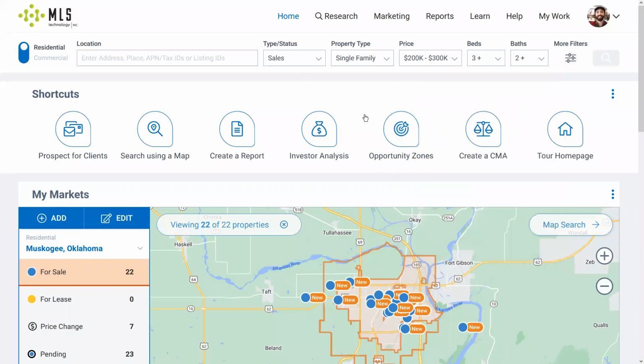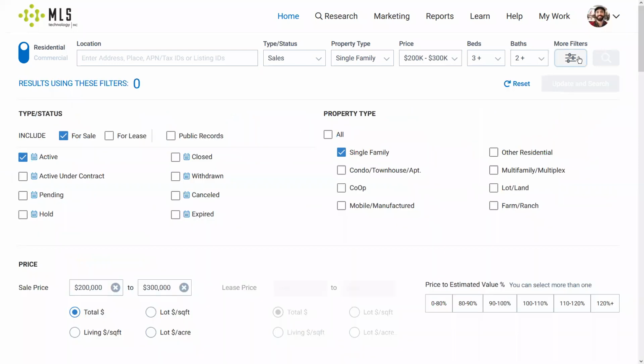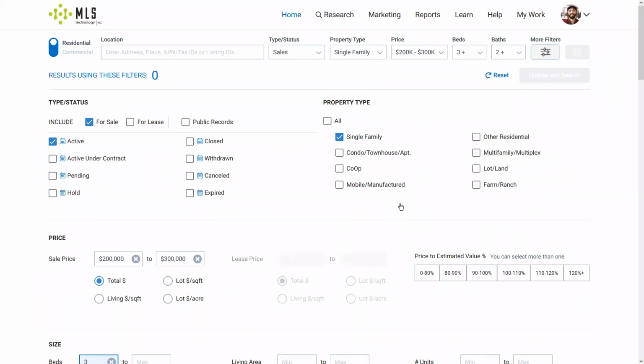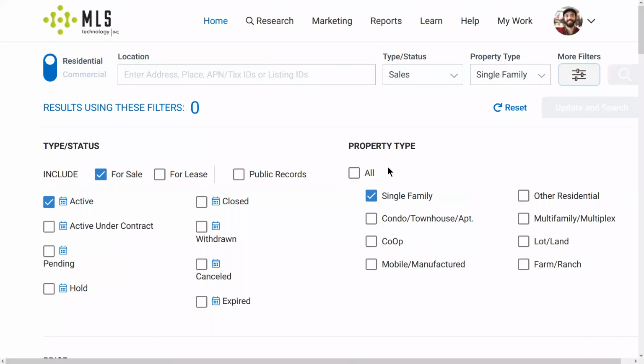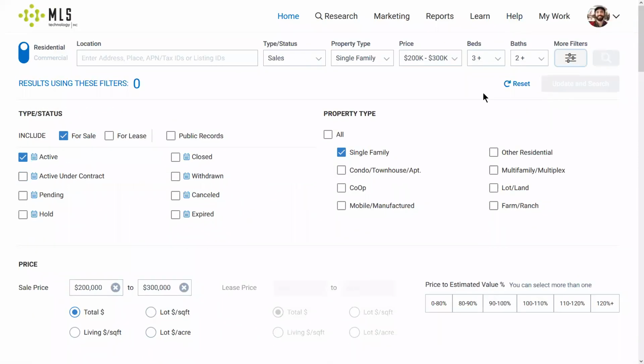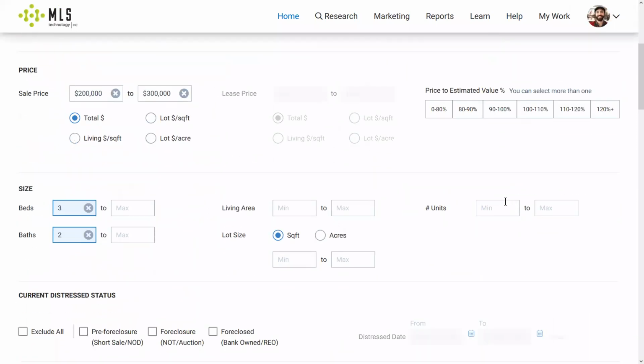If I do end up having more filters that I want to use, there's always this more filters option to the right, which gives us the exact same options that we saw before. And just as a reminder, you guys might notice that as we zoom in, or if we have a narrow screen, we're going to lose some of those options. But when we do click that more filters button, it gives us all of those options that we saw before.